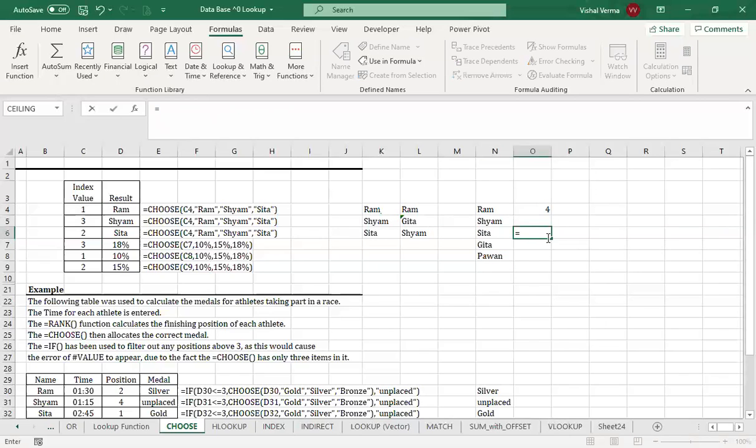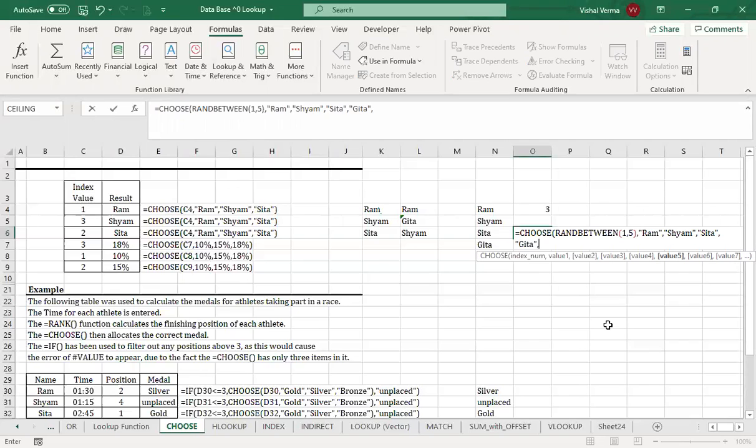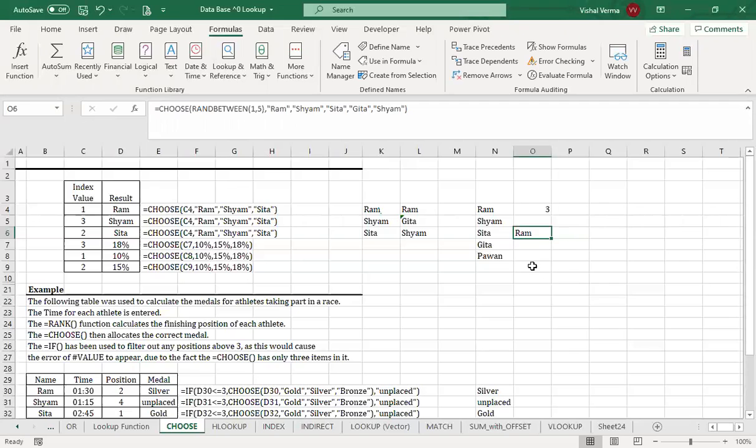So what it is doing is, we have choose as the function, and in the index number I give RANDBETWEEN, to automatically calculate a number from 1 to 5 and then give me any of the values that are mentioned here. Now we can just drag it down.